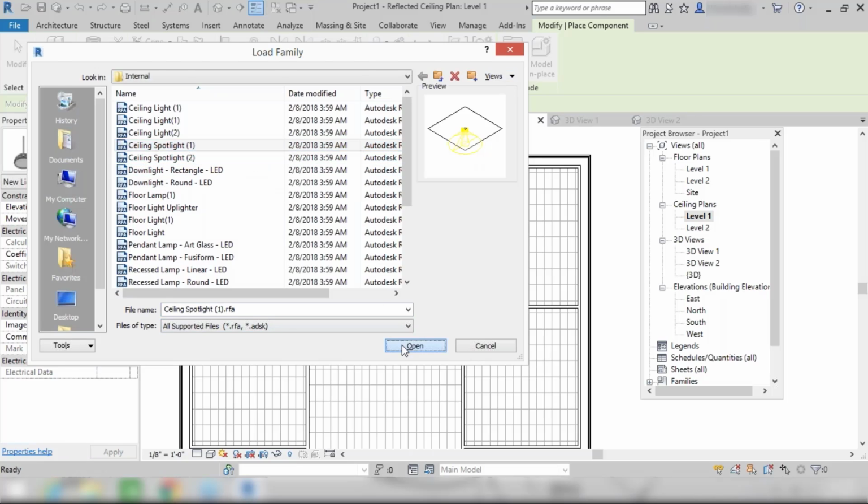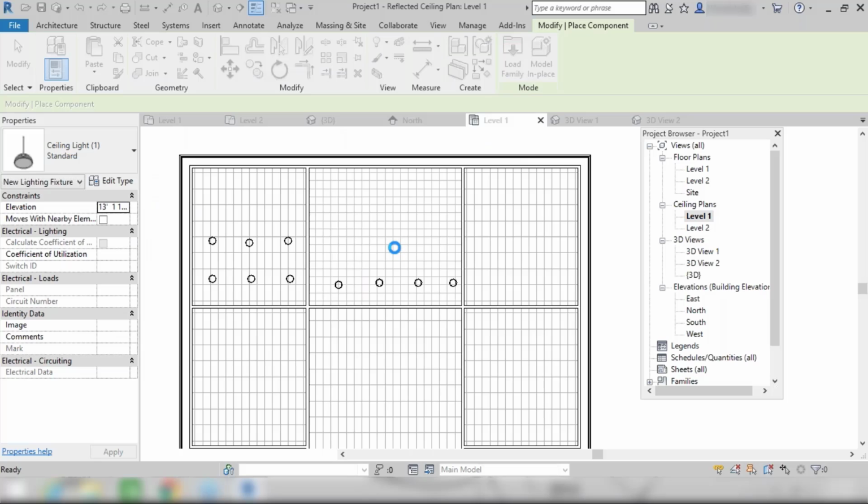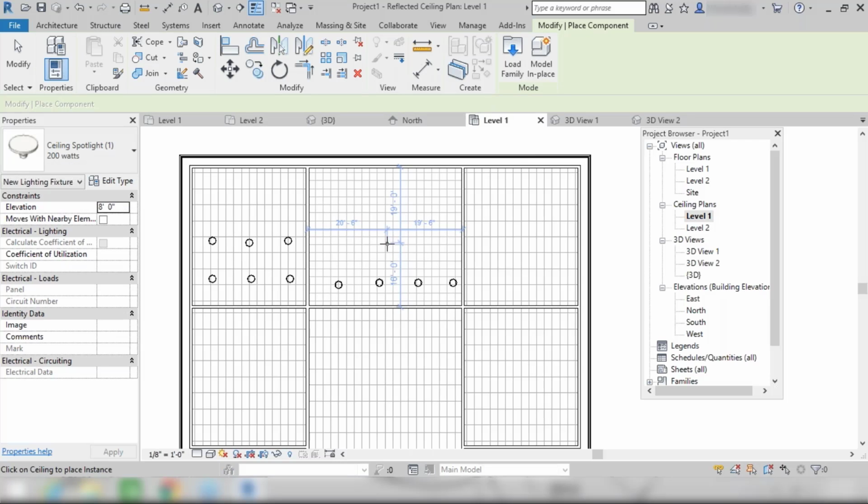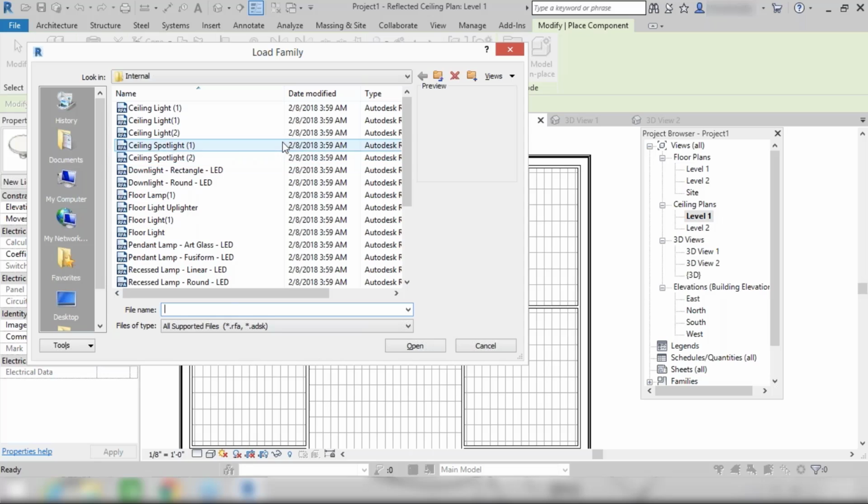After that, let me load some other type of ceiling light. Let's say spotlight 1. I'm going to install this as well. Let's suppose at this point, here we have installed these, right? After this, let's load some other type.